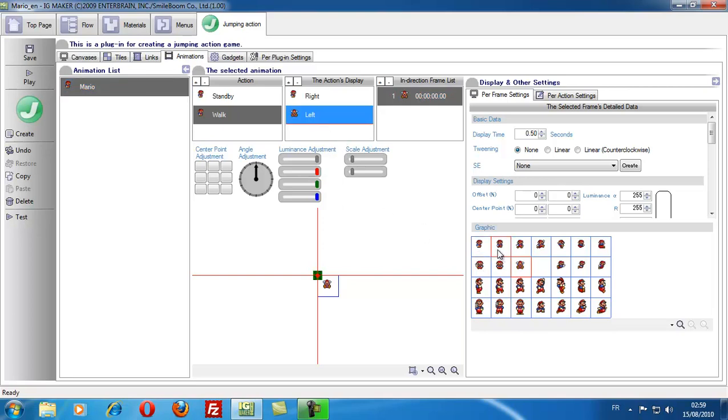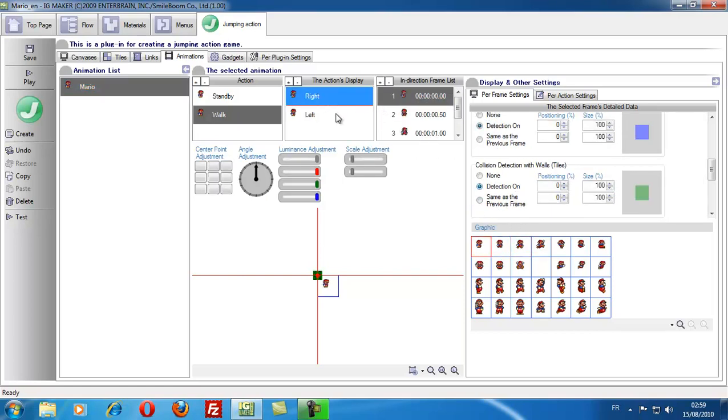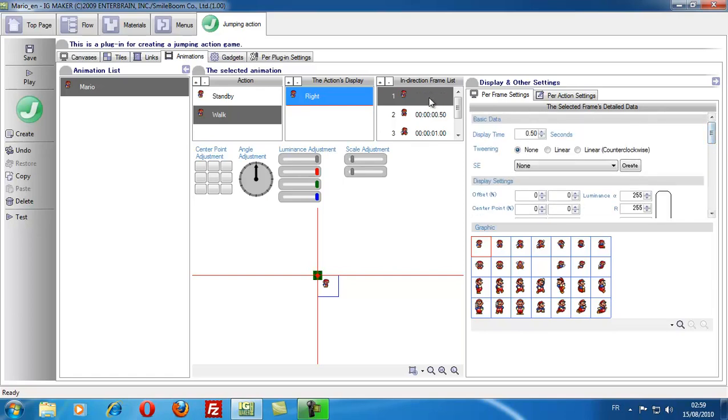So for the left, we will do the same: first, second, and third. But I will do better. I will set up my right functionality, copy and paste it to the left, and just rename it left. For everything, I want a display time of 0.08 second. Test, it's like this.